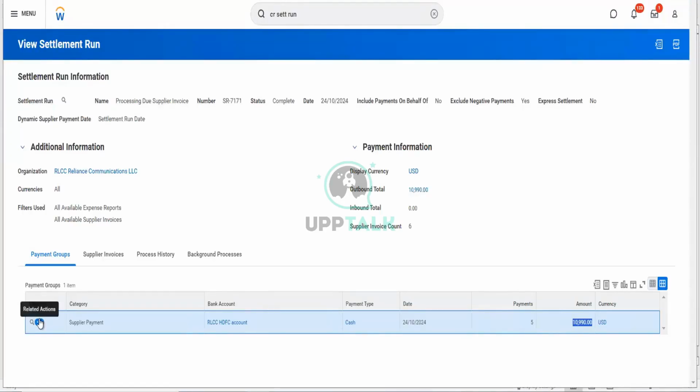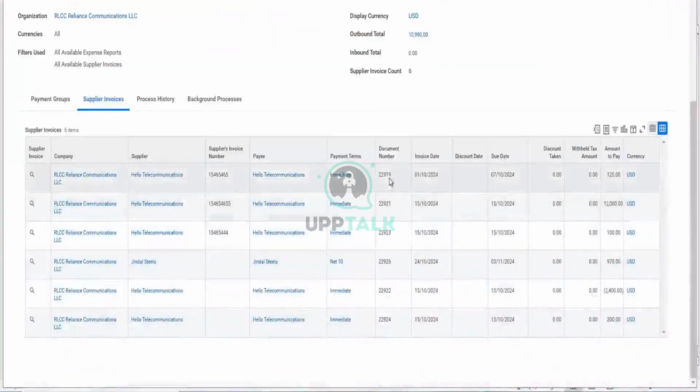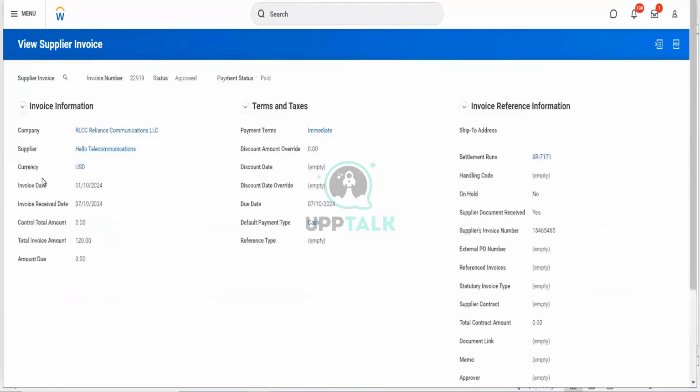Now, if you want to see the supplier invoices which we processed, 6 invoices have been processed totaling this much amount. And if you open these invoices, it will have 2 details. One says this is paid, and the settlement run to which it has been paid. Let's see, paid and the settlement run is here. This is how we process the payments.